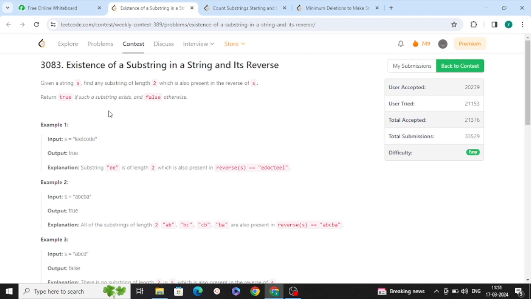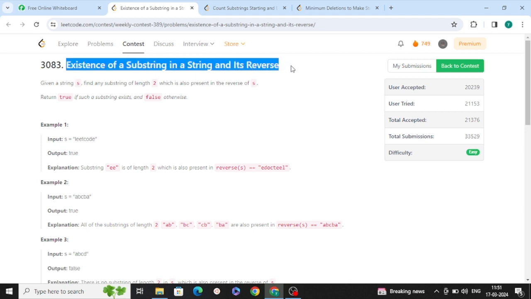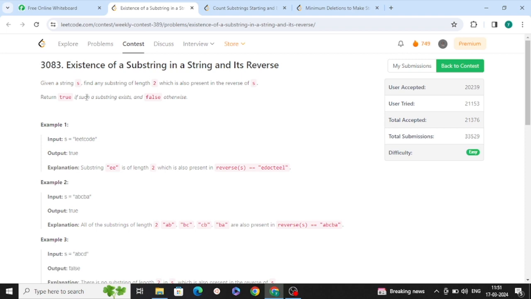The first problem from this contest is existence of substring in a string and its reverse. See here, we are given a string S and we need to find any substring of length 2 which is also present in the reverse of string S. If it is present, then we need to return true, otherwise we need to return false.